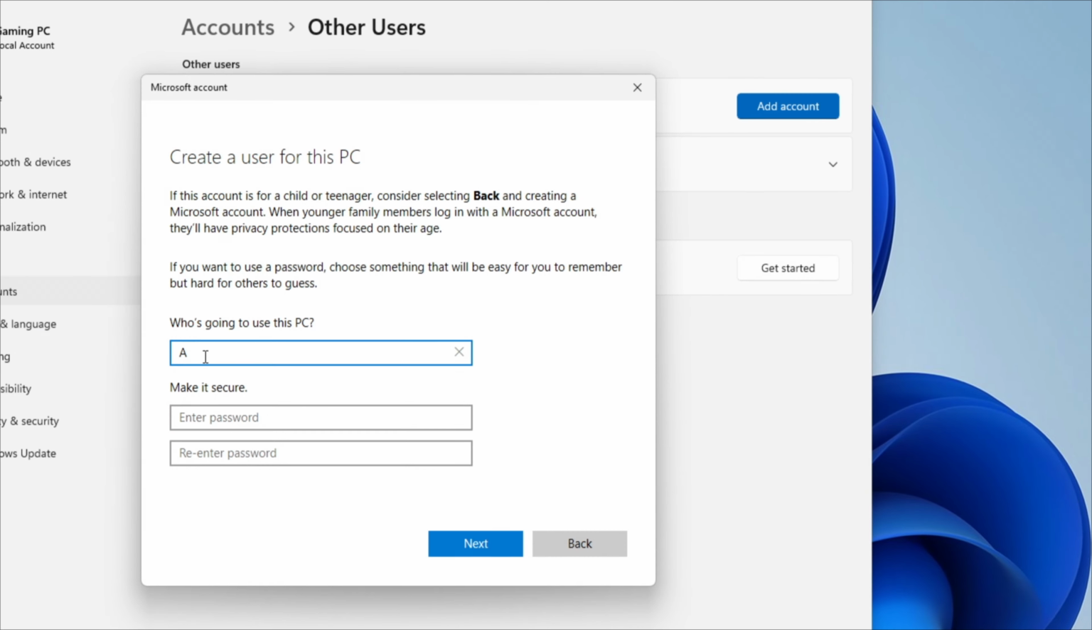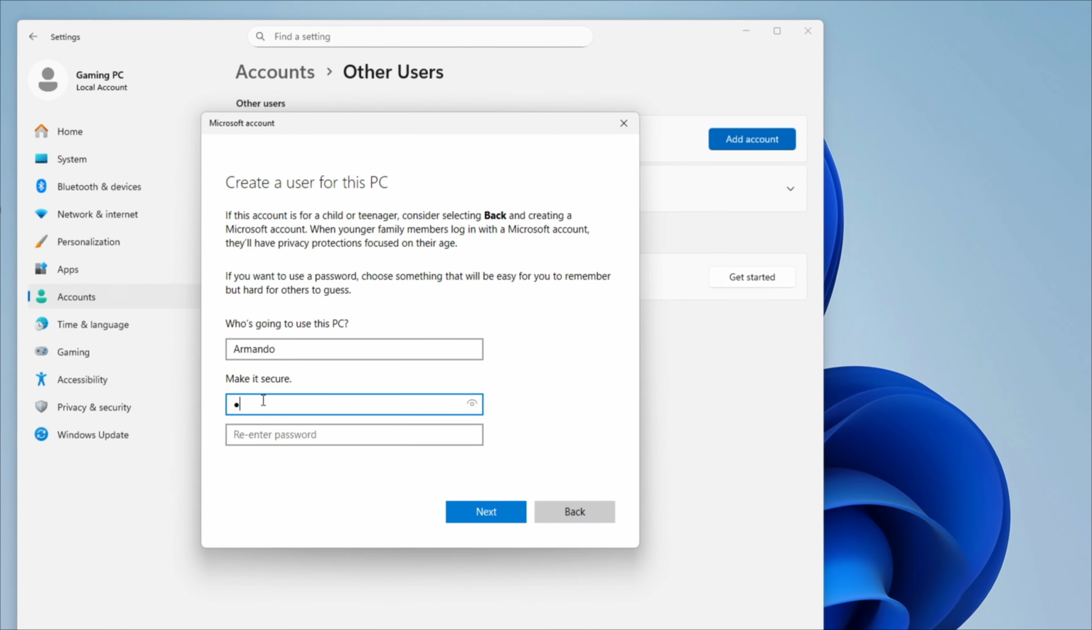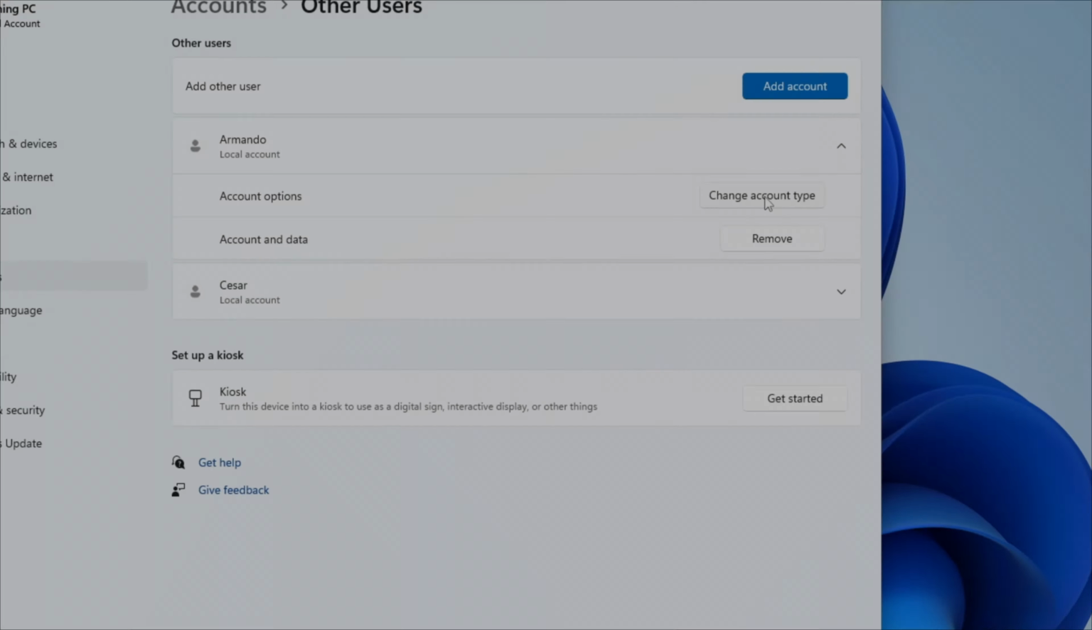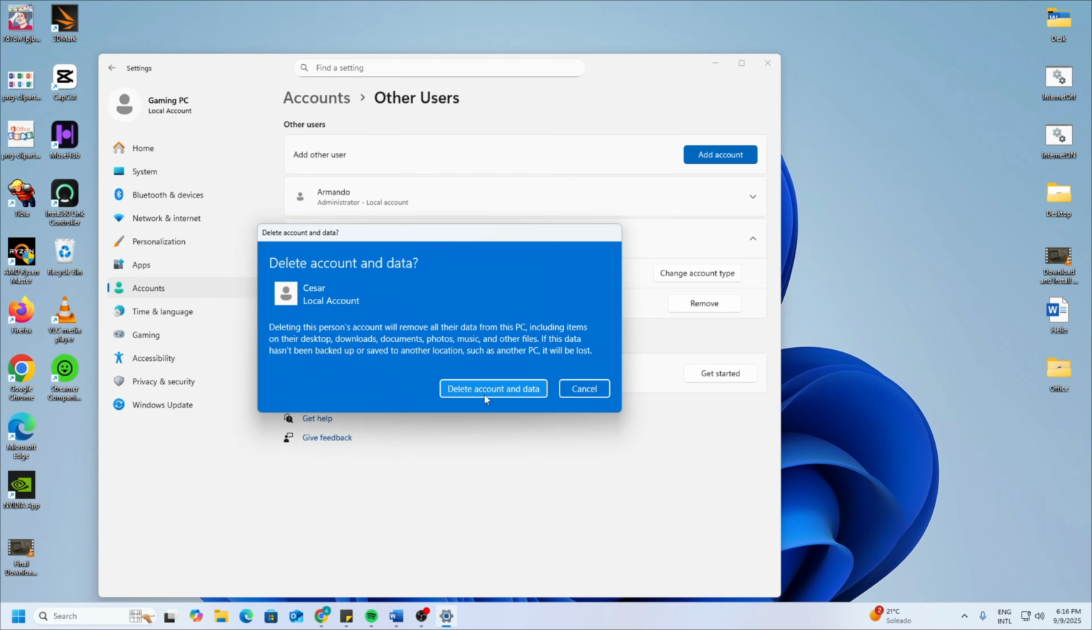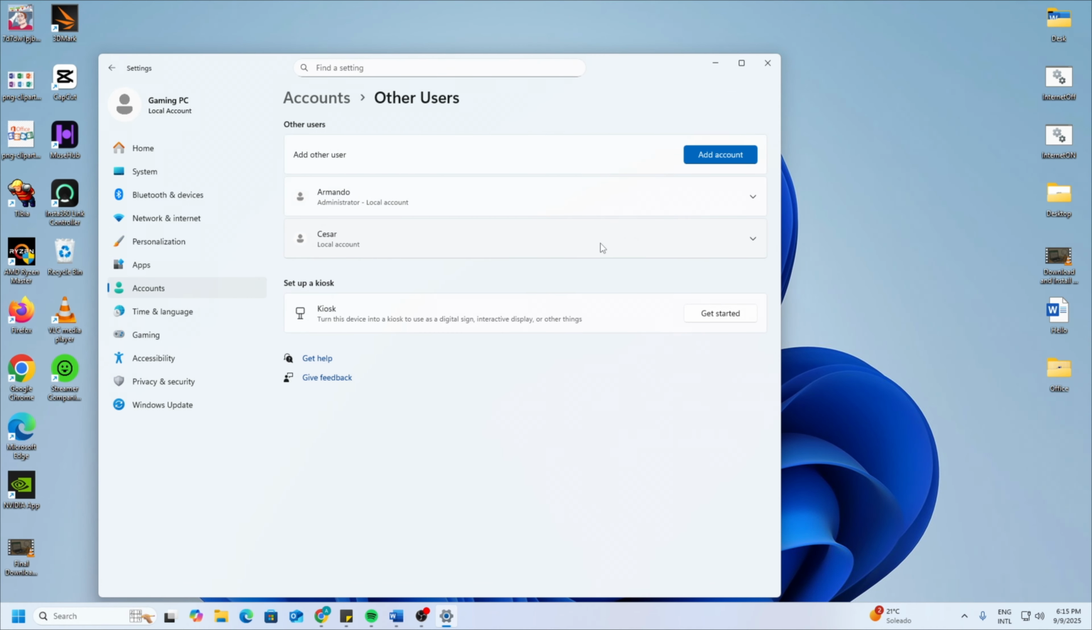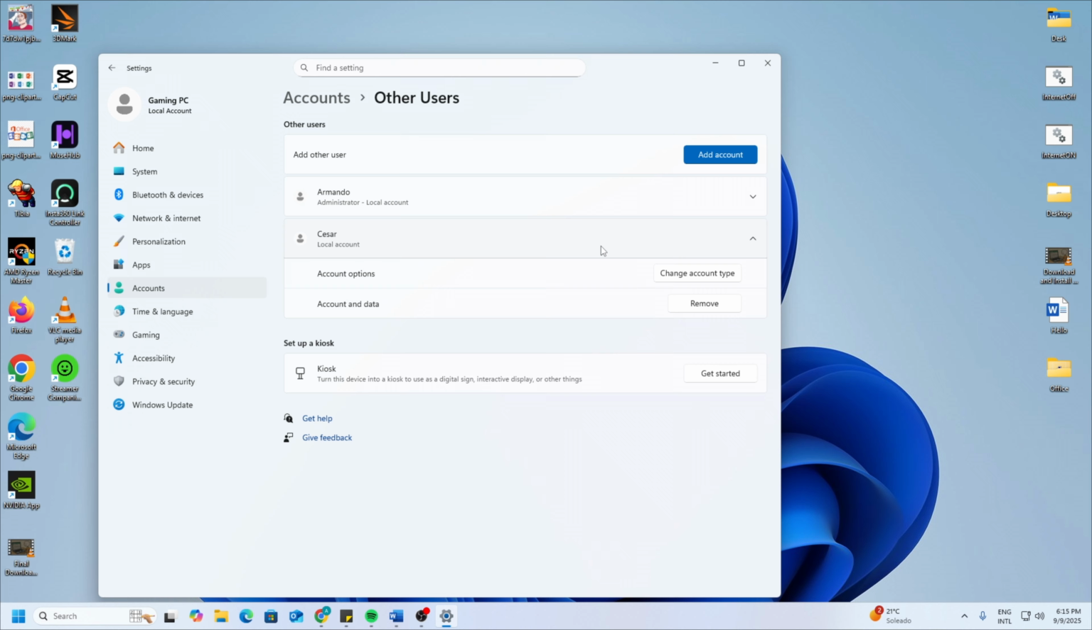Hi there. In this video, you'll learn step by step how to create a new account, change the account type, update the password, and delete user accounts in Windows safely. This way, you can share your computer with others without compromising your information or your PC's security.